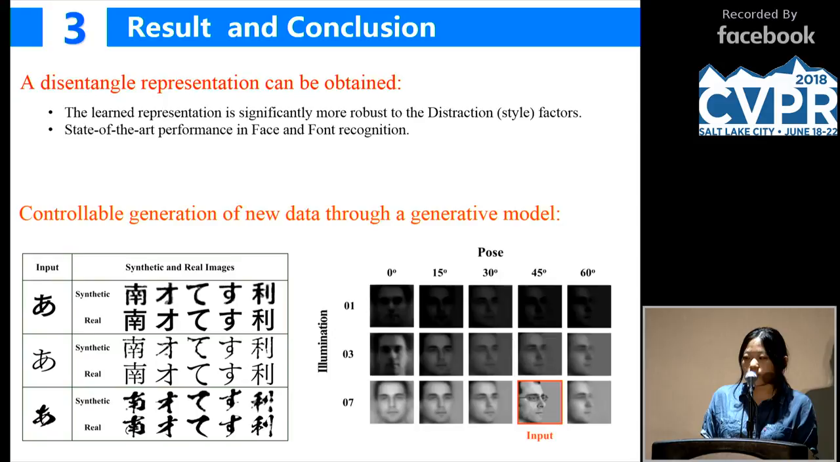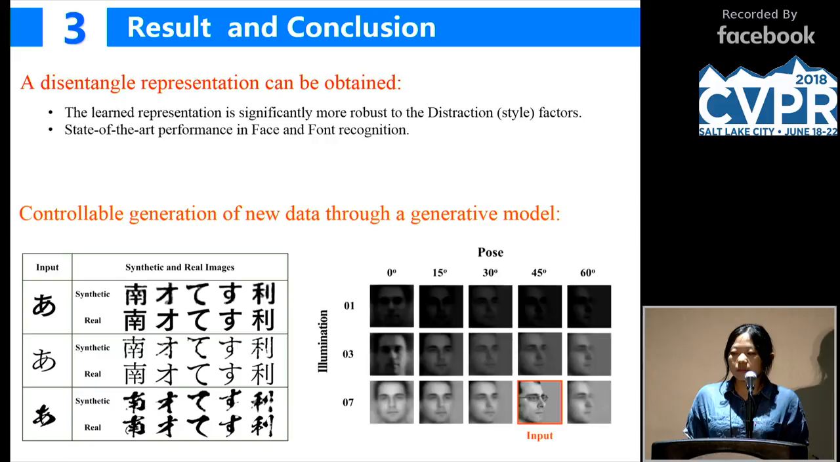Finally comes the results and conclusion. A disentangled representation can be obtained. The learned representation is significantly more robust to those distraction factors. Our approach could achieve the state of the art performance in face and font recognition. Another benefit of this design is that it enables controllable generation of new data through a generative model. Given a text or a face image, we could transfer it to a new style given by the fixed glyph content, or the face in different illumination or pose conditions.